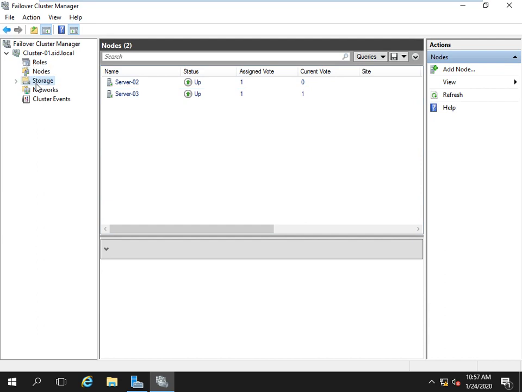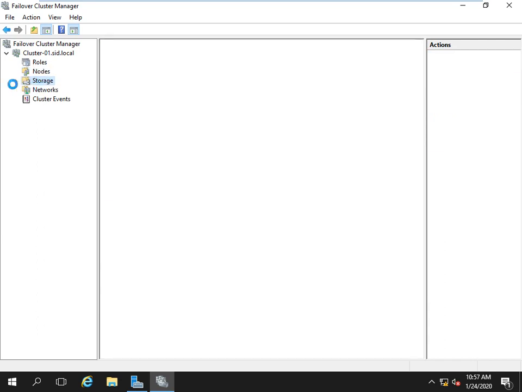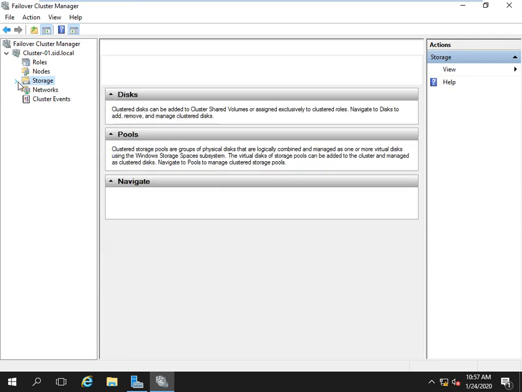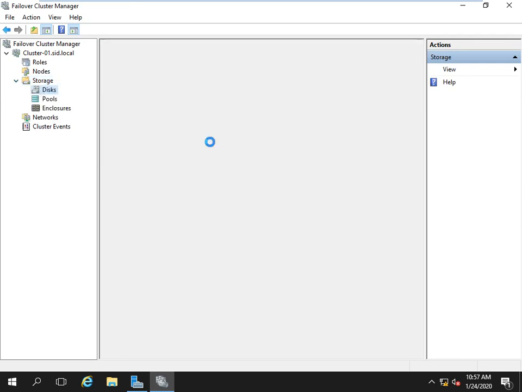Now if you go for storage and go for disks, you can see that maybe now both the disks have come, 10 GB and 5 GB.